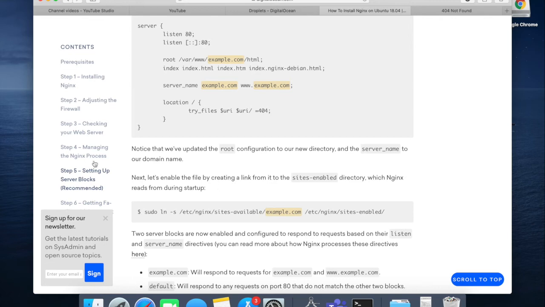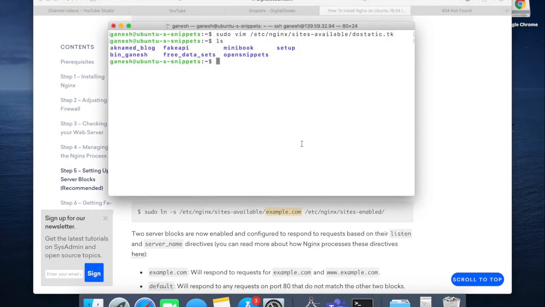So we need to run a command now. We have to run the link command, like sudo ln -s, from our Nginx folder, etc/nginx/sites-available/devostatic.tk, to again etc/nginx/sites-enabled. That's it, this is done.